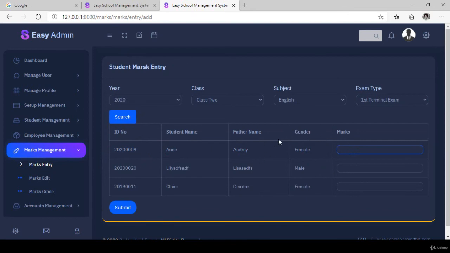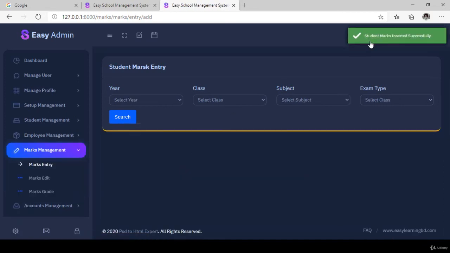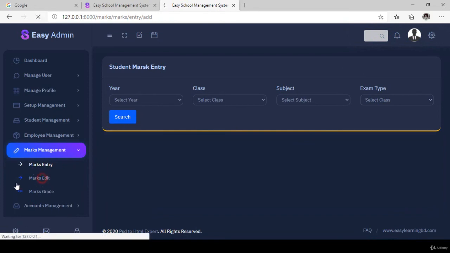So right now I make the mark he gets as 50. So this is one of the marks he gets. Now click submit. Then automatically this mark will be updated. You can see the student mark inserted successfully. So how can we do that work? How can we search by this option, that is student mark entry, and now that is our mark edit.